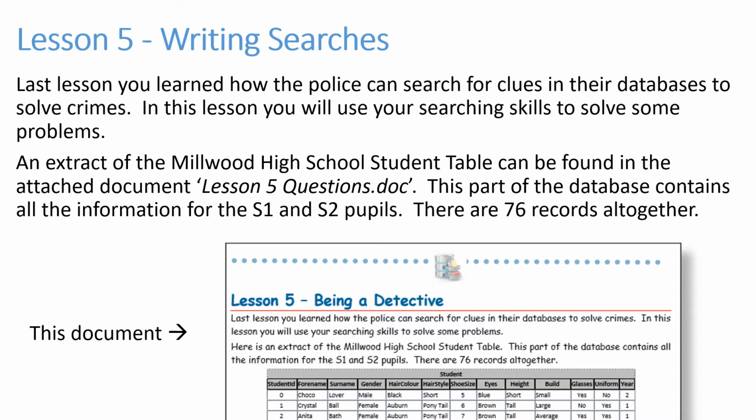Okay, so you should have it open from the start of the lesson anyway. This is the one with all the theory and stuff on it. This part of the database contains all of the information for the S1 and S2 pupils, and there's 76 records altogether. So you'll notice the first 2 pages of that document have extracts of a database table. The database table is called Student, and it has all of the student details there for the full 76 records. Okay, so make sure you've got that open before we start looking at how to write searches.